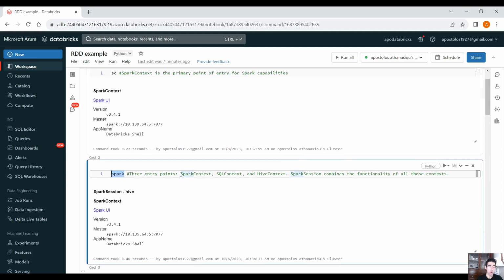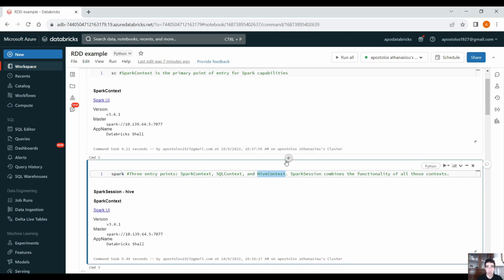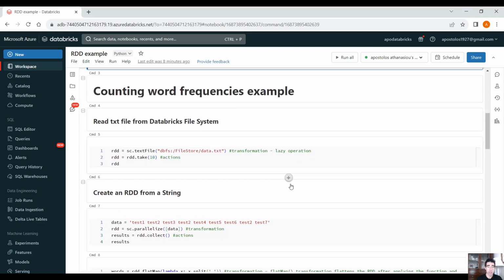There are 3 entry points: we have Spark context, SQL context, and the Hive context. Now, Spark session, which came in later versions, combines the functionality of all those contexts, just for your information. Let's move on to the example.